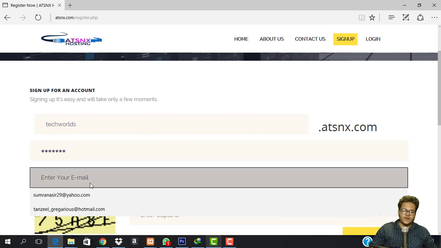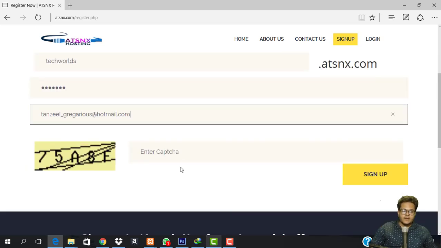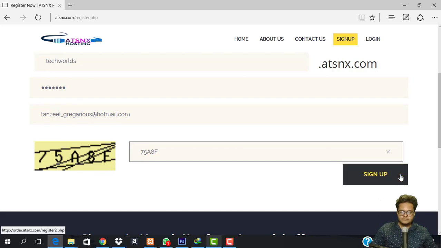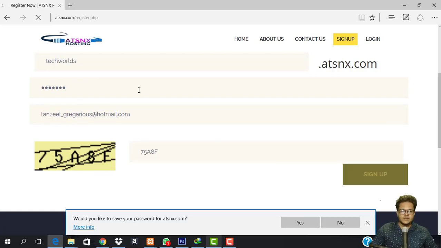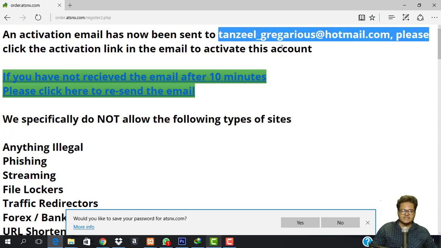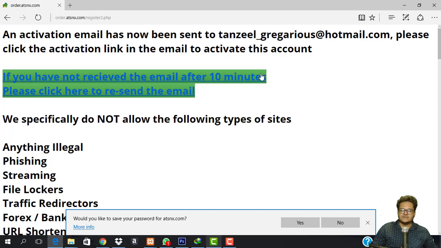Then I have to enter my email address, and then here I have to enter my password. That is going to be the captcha, 75A8F, so it should match this one. And now I have to hit sign up. Let's wait to see. You can see that an activation email has now been sent to this email address. Please click the activation link in the email to activate this account.